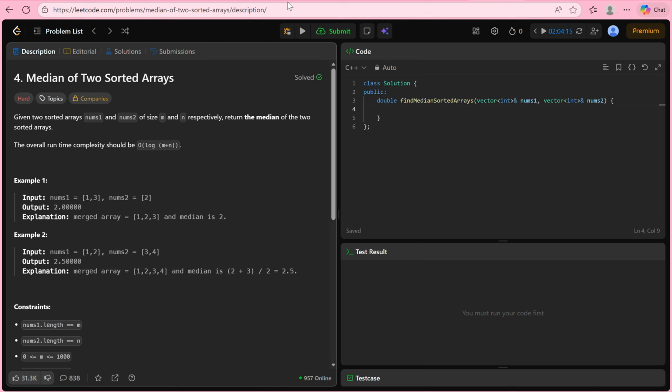Everyone. So today we're going to be solving the Leetcode problem number 4, median of two sorted arrays. This is generally considered a hard problem, but if you do it in a different way, it can definitely be an easy problem. So we are given two arrays here. One is a nums1 array and the second is a nums2 array. We are supposed to find the median of the two merged arrays.